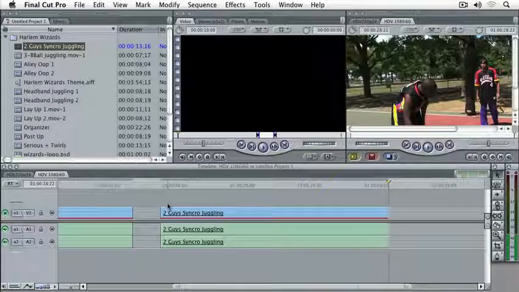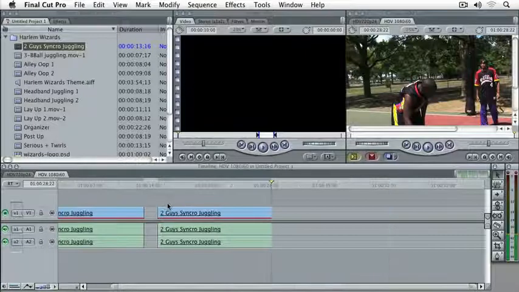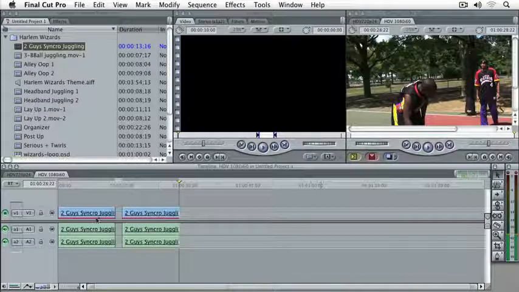If I zoom back on my timeline by pressing Command and minus, you'll see that I know these two clips are identical to each other because there's a red bar underneath them. What's great about this is that if I have multiple clips that are duplicates of a single clip, every time two guys synchro juggling appears in my timeline and it's been used before, it will be a red bar. If, for example, I'm using 3B ball juggling .mov-1, it might be a blue bar or it might be a green bar. So you can see that it's very easy to keep track of what's going on because they give you different colors to reference clips by.